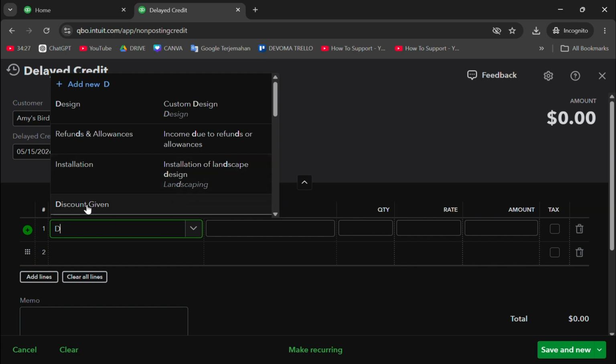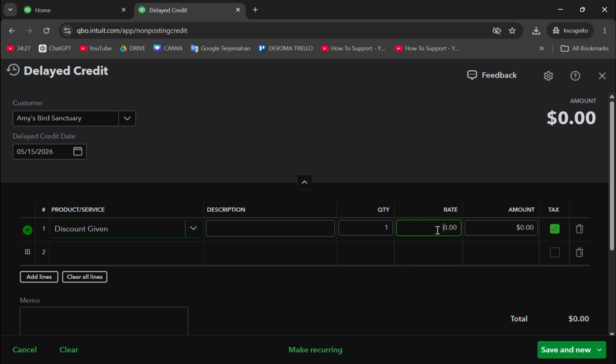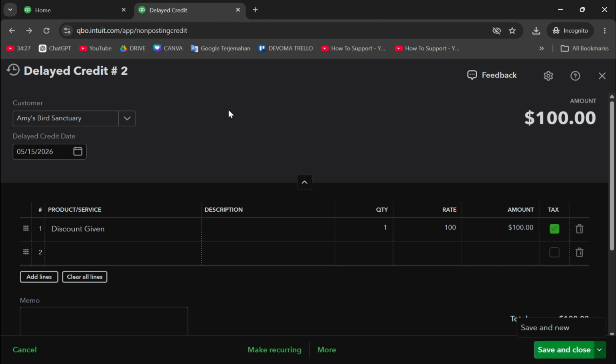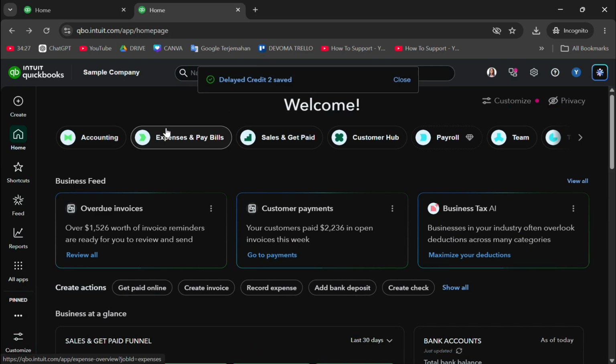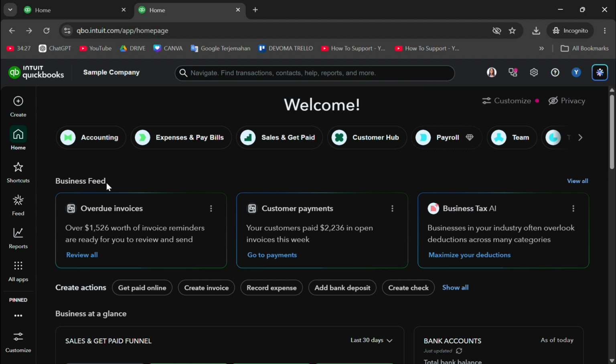If you are just giving a general goodwill credit, you can select a service item like discounts given. Enter the amount, and hit Save and Close. Again, this stays behind the scenes until you are ready to invoice. Fast forward to the end of the month. It's time to get paid.